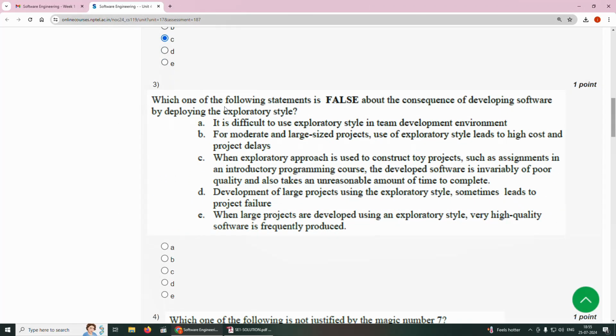Which one of the following statements is false about the consequences of developing software by deploying the exploratory style? A, it is difficult to use exploratory style in a team development environment. B, for moderate and large sized projects, use of exploratory style leads to high cost and project delays. C, when exploratory style is used to construct toy projects such as assignments in an introductory programming course, the developed software is invariably of poor quality and also takes an unreasonable amount of time to complete. All these three are true.